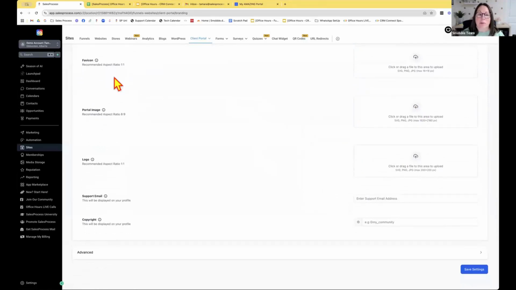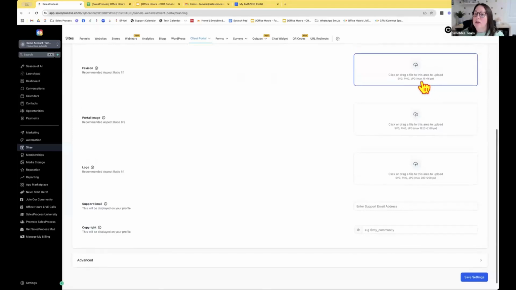Here it talks to you about your favicon for your business. Now your favicon is this little symbol that shows up here on the tab of a browser window, or if they bookmark it. So it tells you the size that you need for your image here. So you can create this in Canva or in Adobe Illustrator or wherever you create your graphics. It tells you here, and you can just upload it.